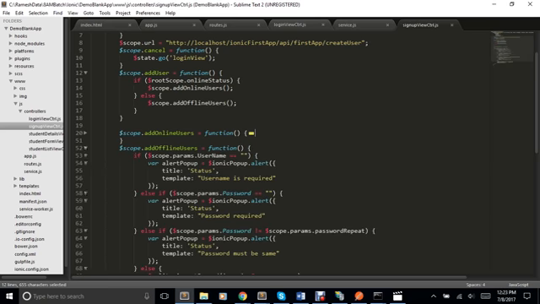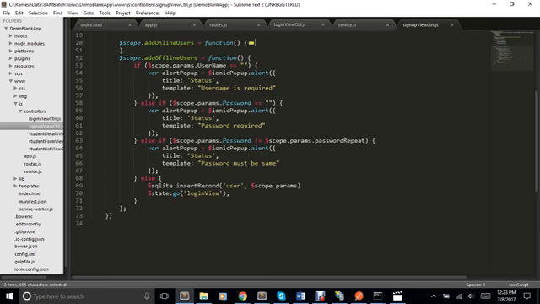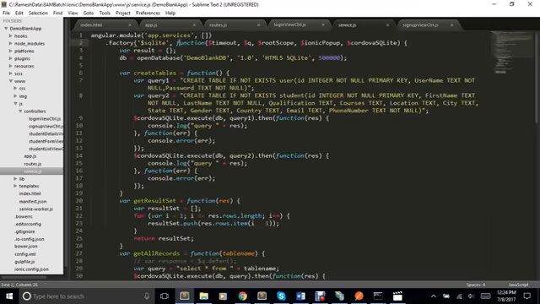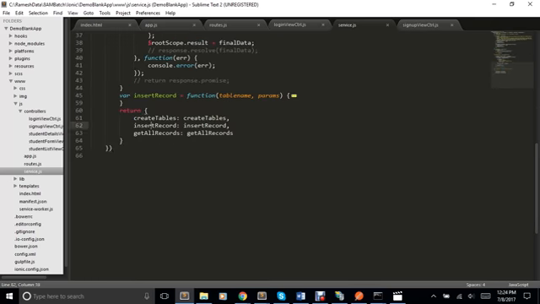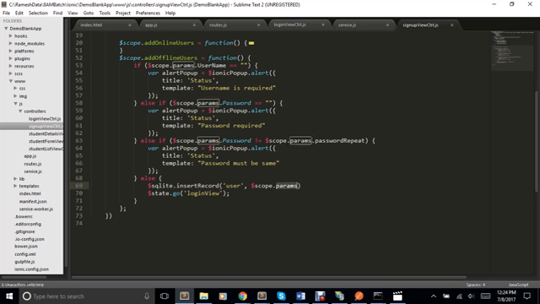Add offline users, in the sense you need to call sqlite.insertRecord here. Previously we have seen how to create a table and how to get all the details, but here one more function was missing. What was that? It is insert record. For insert record, we need to pass the username, password, and the table name also. So I'm sending the table name as user, and scope.params, in the sense of what parameters I should pass to save in the table.